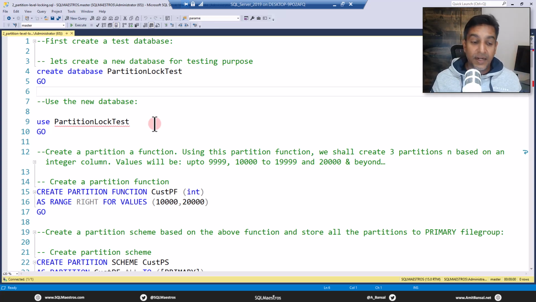That's a beauty. That is a wonderful feature to enable better concurrency and, of course, get better performance out of SQL Server. So this is what we term as partition level locking. A lot of lecture. Let's jump into the demo and see this in action.